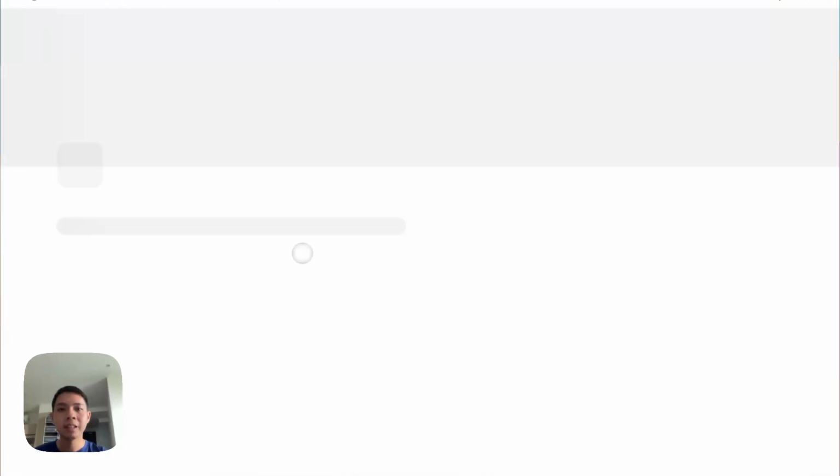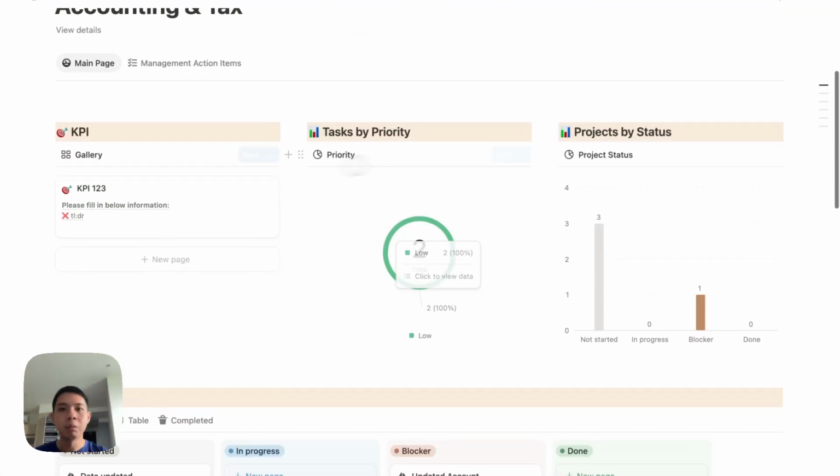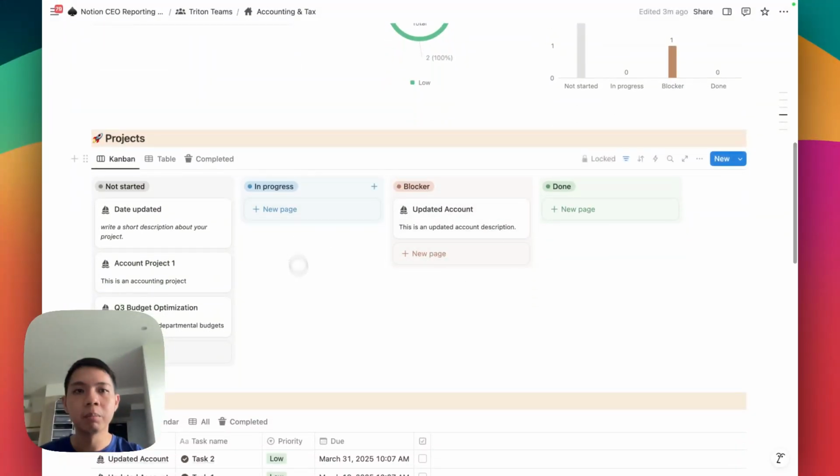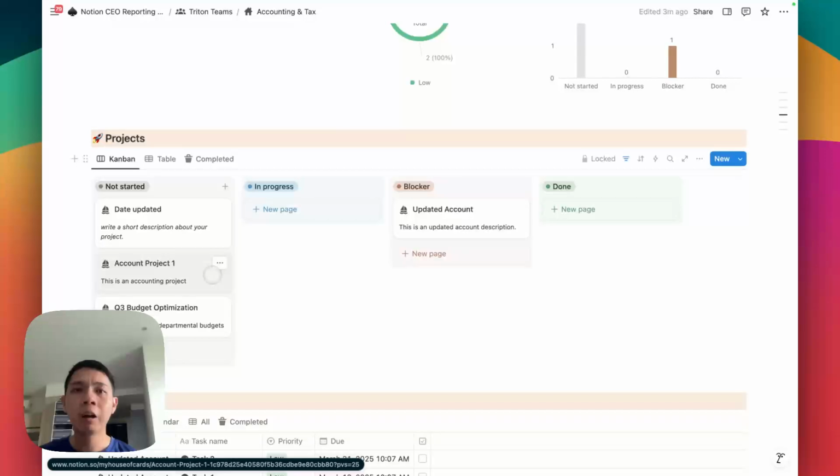For accounting and tax, if you click inside, they have their own KPI, their tasks, they have their own projects and tasks. So they have a separate database for each of the teams. But then when it comes to wanting to consolidate everything into one database, into one charts data, how can we do that? You can't do it because it's just separated, at least not at this moment.